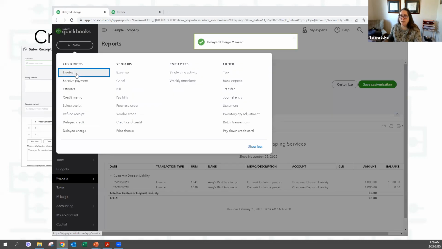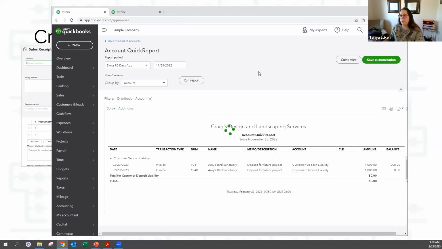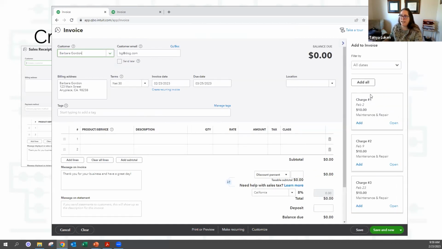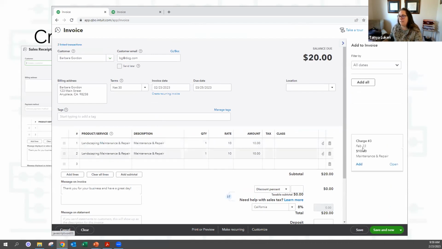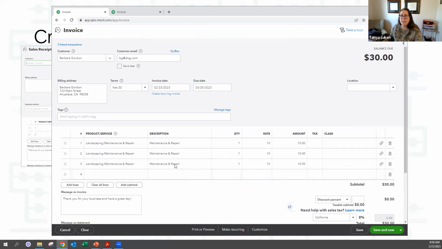And now we're going to make an invoice and tell Barbara Gordon that she owes us for the landscape services that we provided to her all month. So when you pick her name, it's going to pop this drawer out from the side that says, hey, you have these delayed charges. So I can add each one of these delayed charges onto her invoice. So this is super handy if you have to keep track of things that you need to bill people for in the future.